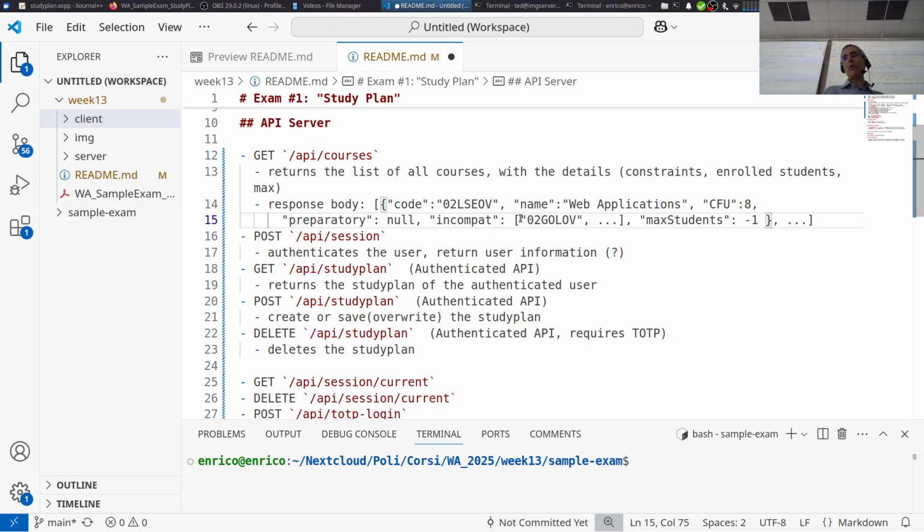You decide what is reasonable for you. Of course, once you have an approach to solve your problem, like how to represent the fact that there is no maximum, just remember that you use that approach in all of your code, client-side and server-side. You need to be coherent and use the same approach. So I would say null. Maybe the number of enrolled students can be included here as well.